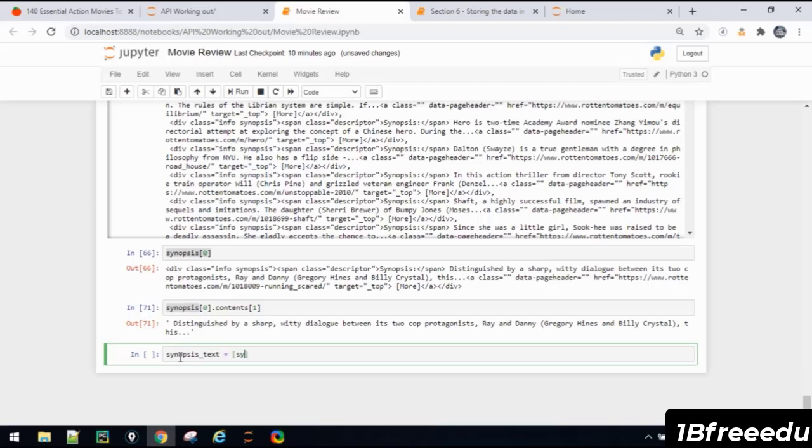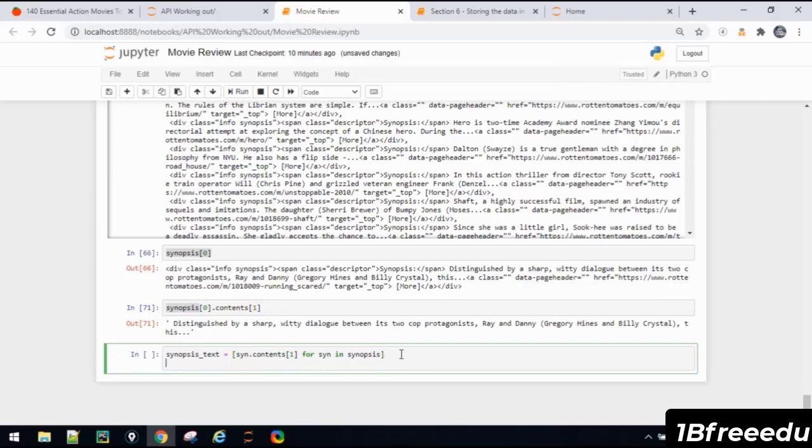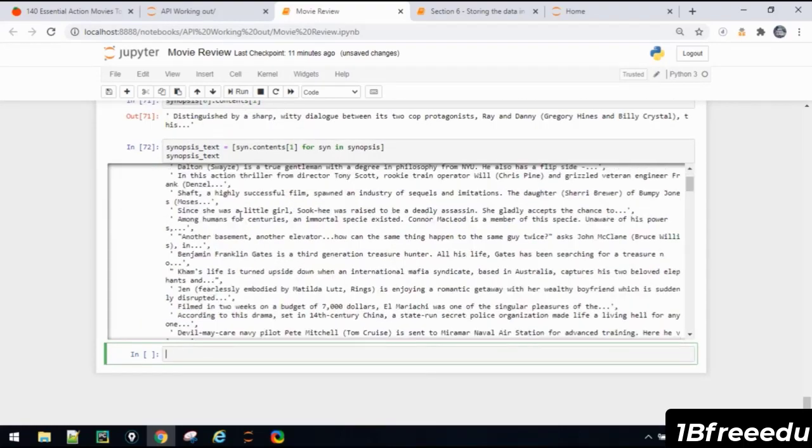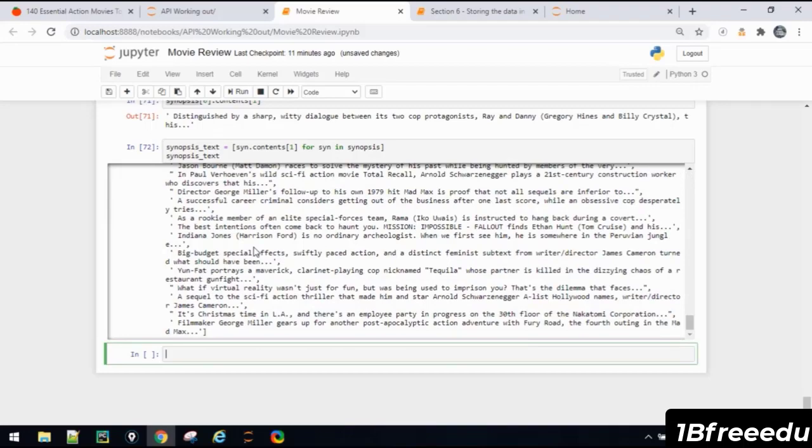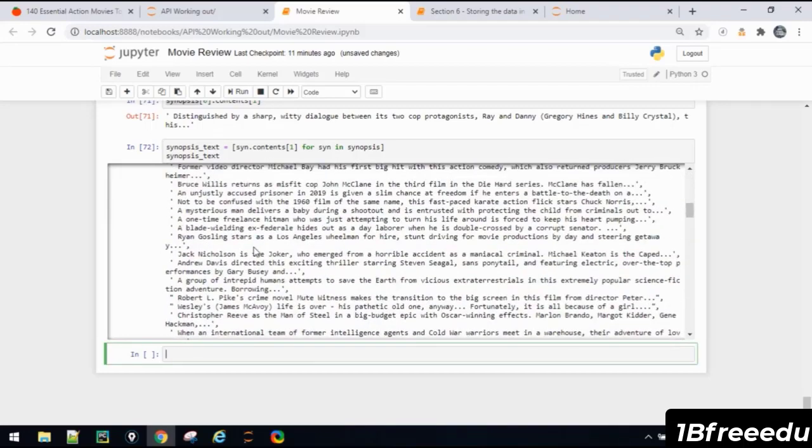I'll create a variable called syn, contents of 1, for syn and synopsis. Okay, so we got all the values of all the 140 movies. So now this should be fine. Yeah, here you can see all the synopsis of all 140 movies. Okay, so I think this covers the entire scraping.